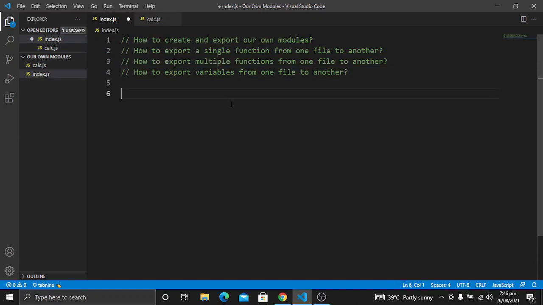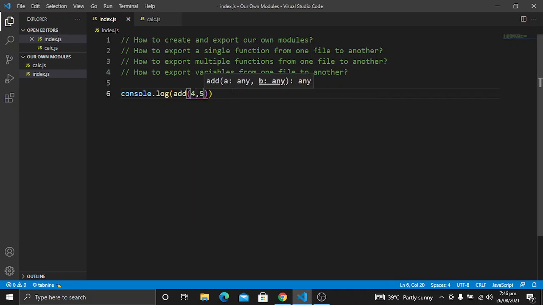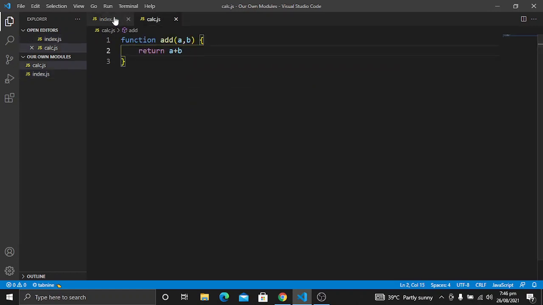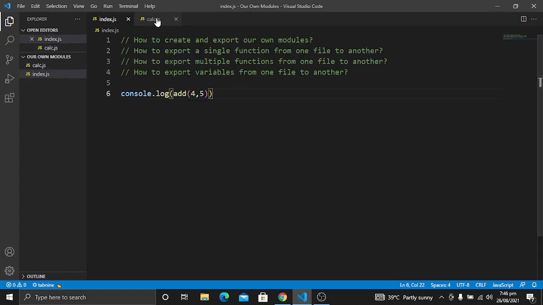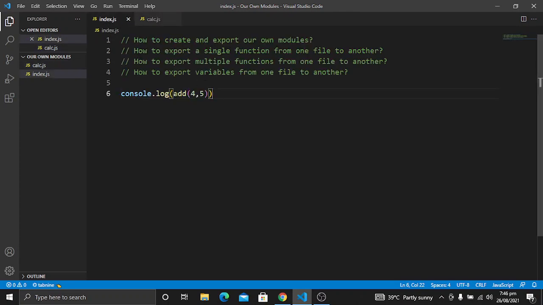and now in this file what we want to do is we want to import that function. For example, if I want to console.log this add function and pass two arguments which are 4 plus 5. Let's save it. Now you can see we cannot access directly the data that is in this file. So for this what we have to do is we have to export this function from this file and import it from here and then use it.